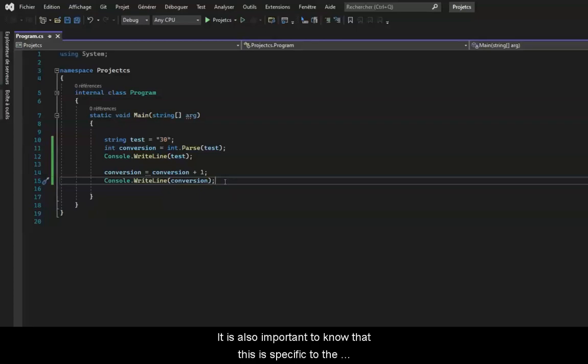It is also important to note that this is specific to the latest version of C#. Indeed, some languages will display that it is now possible to convert a +1 into a string, like Python for example. Now you know how to convert a string into an integer.